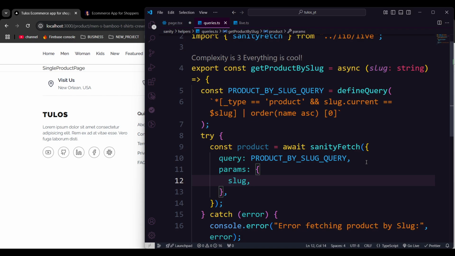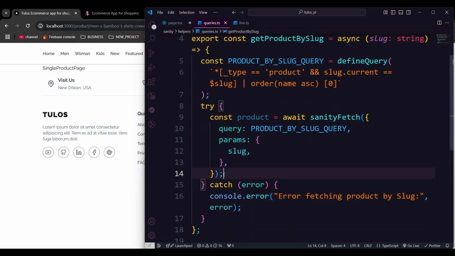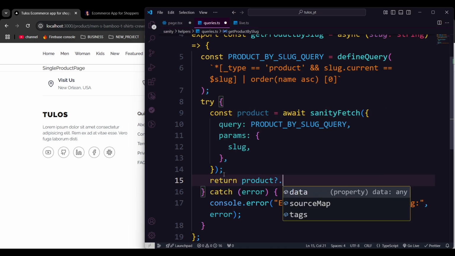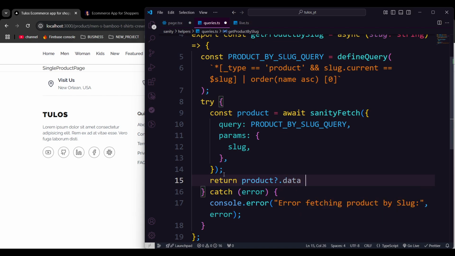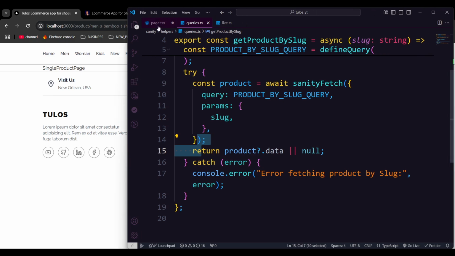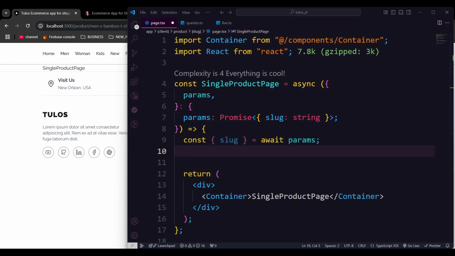Now if everything is okay, we should be able to get one product, right? And we're going to return the product's data, or if there's nothing there, we're just going to provide a null value. So if the product is there, okay, otherwise you can pass the null value or an empty object. Right now, if we see here in the product data, the property is any. We're going to define the types also, but right now let's go to the page and see if we happen to grab one product.